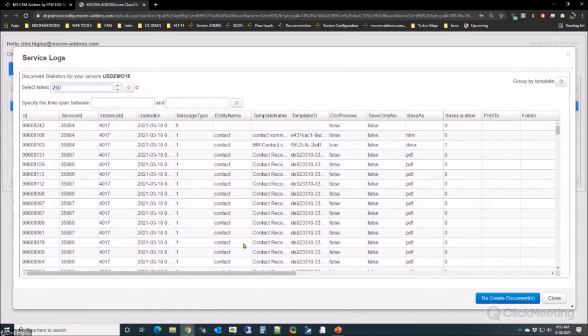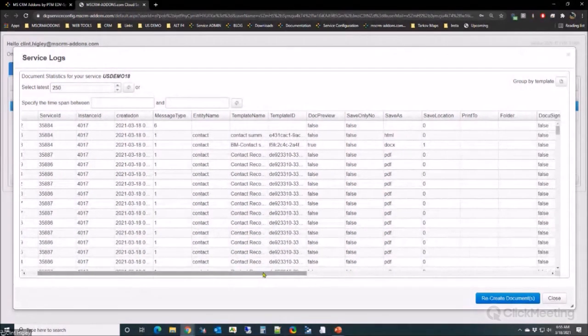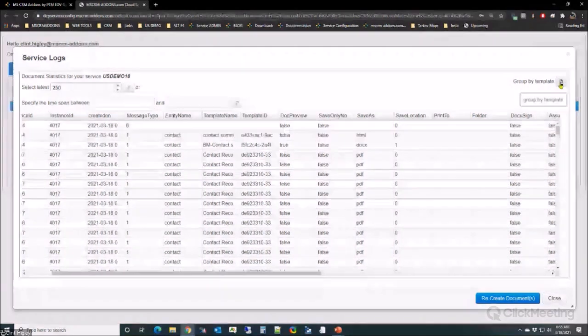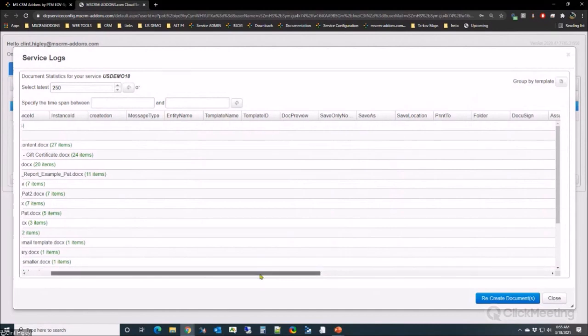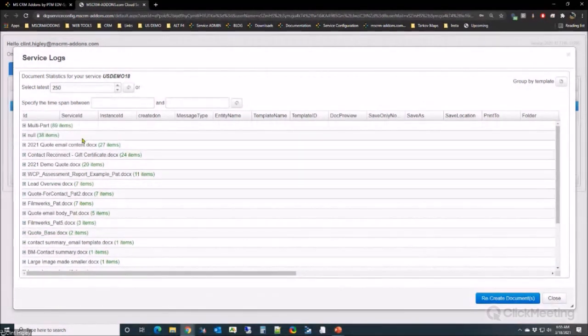A couple of things that are important. If you're having a problem with a specific template, it's really, really simple to do. You can just come up here and use this group by template functionality. Once you click that, it goes through that entire log and groups everything together via the template name. That's really helpful, especially if you're having problems with a certain template.